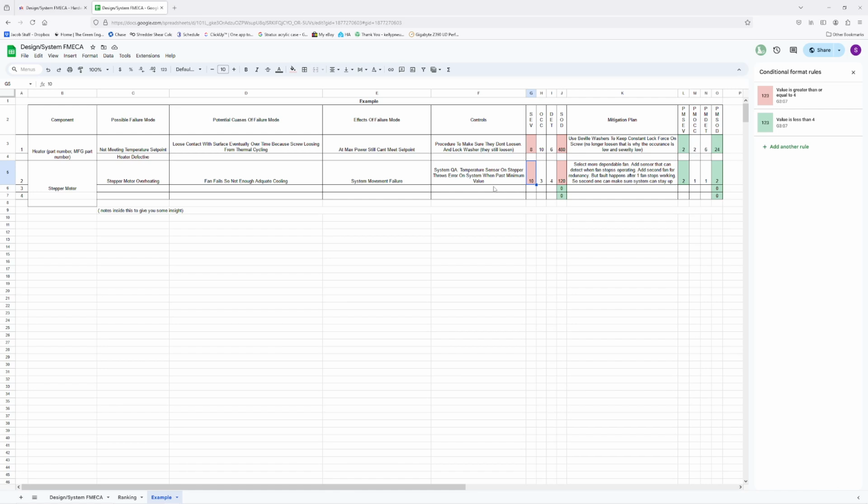Can you repeat it? Can you do it with a big enough sample size that is similar to the sample size of your customer base? Okay. Can you prove that it won't happen at your customer side? Okay, yes, right. So that would be the system Q&A. Temperature sensor on stepper throws error on system when past minimum value.